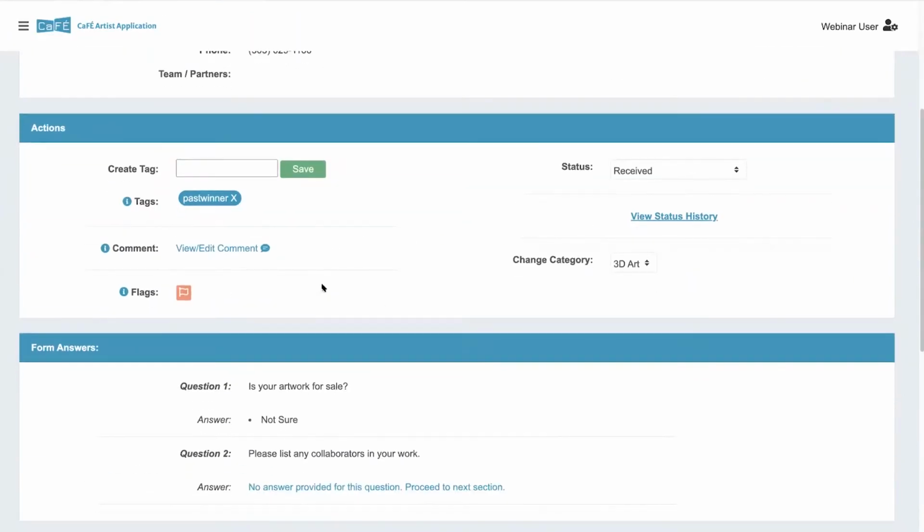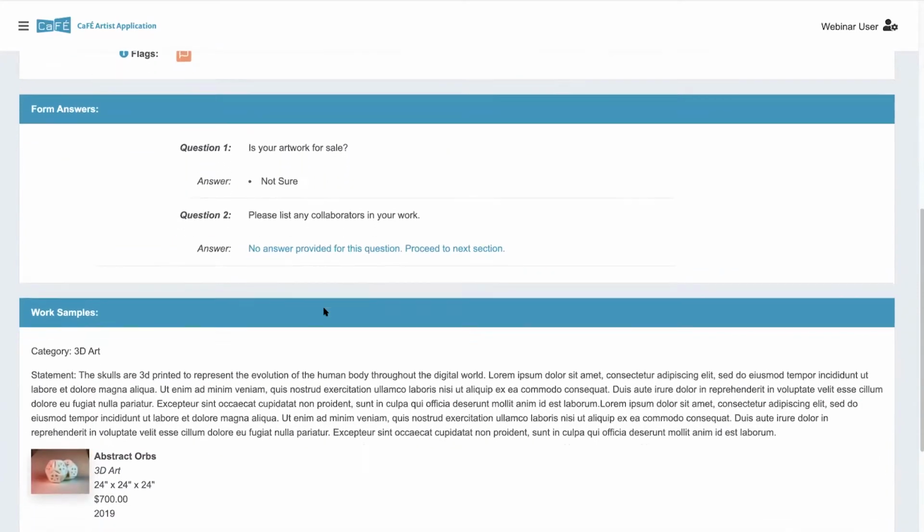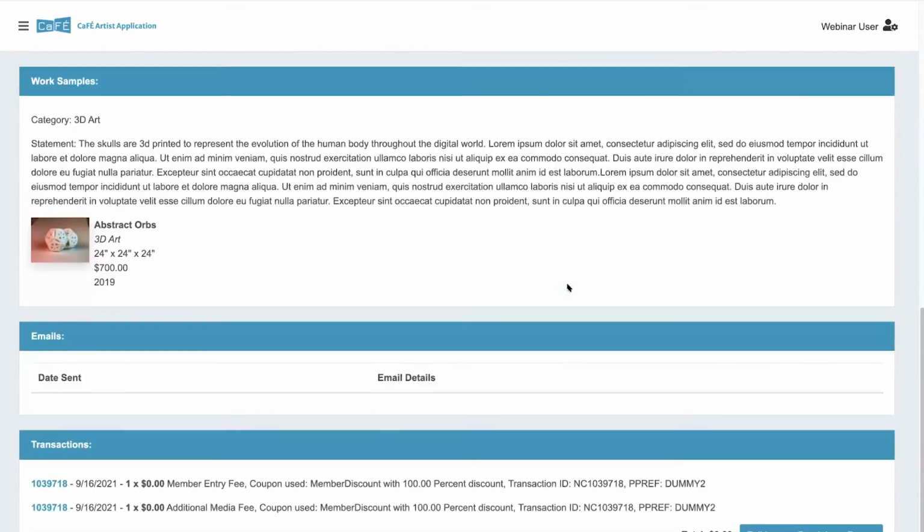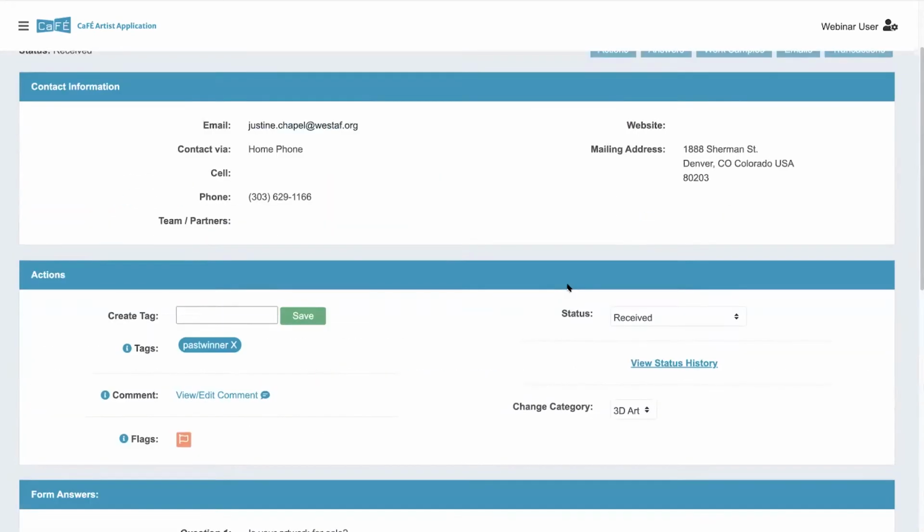The artist application page will also include a list and record of any email sent to the artist through CaFÉ. So we don't have any listed here yet, but if I were to send an email through the events communication tool, maybe notifying them of the results or updating them on the timeline, or maybe I sent an individual email, this will be listed here and it'll say the date sent and the details, and then the option to view the email itself.